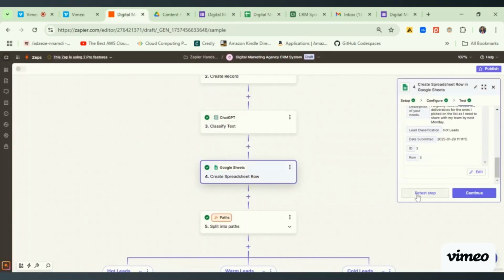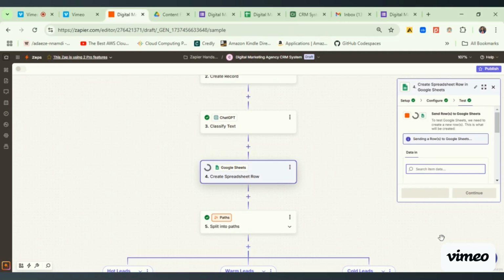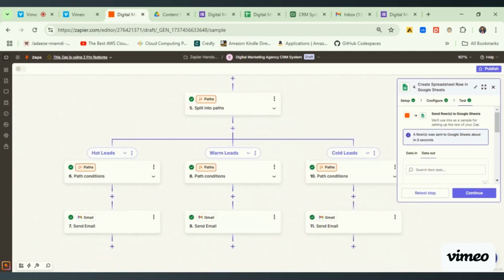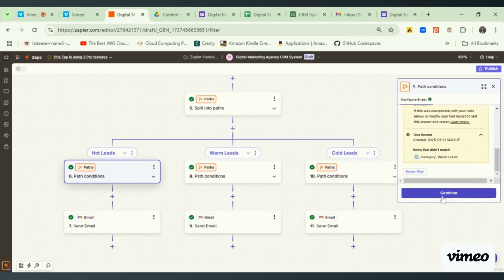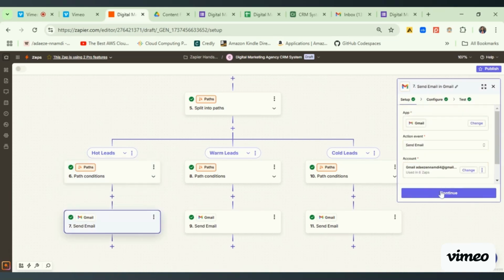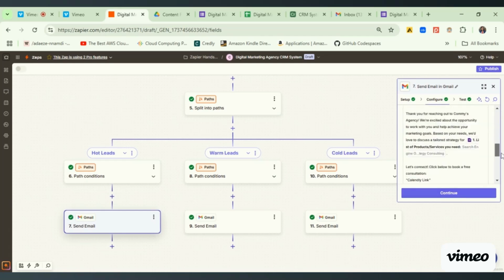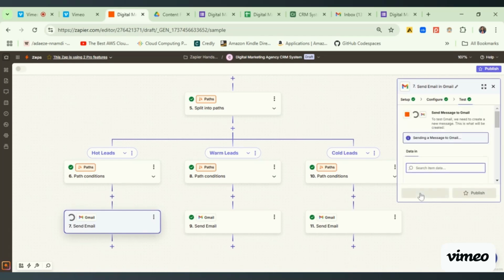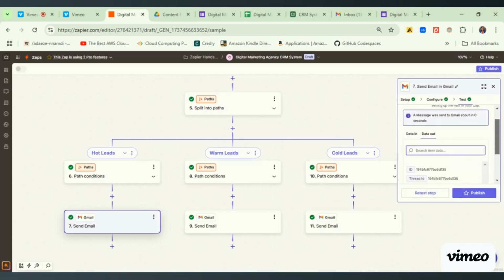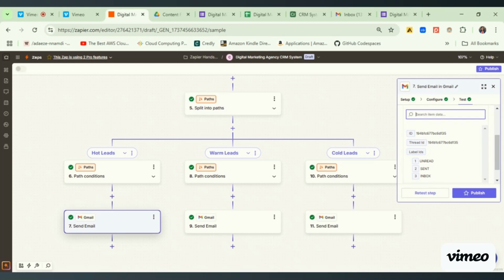We retest the step, and when we do, it should move to any of these. Normally it should move straight to hot leads because it has already shown that it's a hot lead. So let's just go here and continue, and continue. Let's retest the step, and the email has been sent.